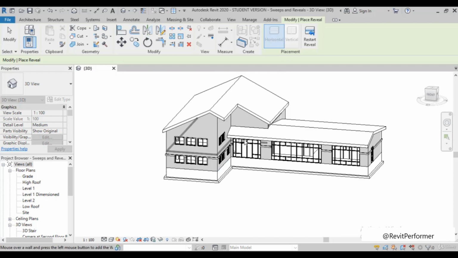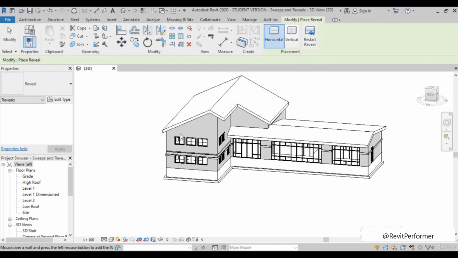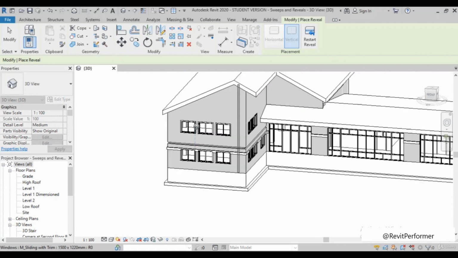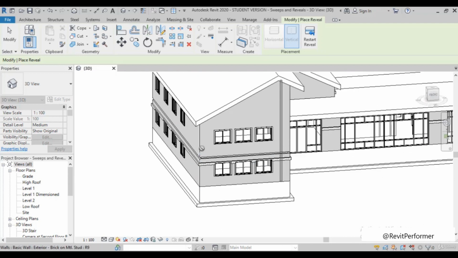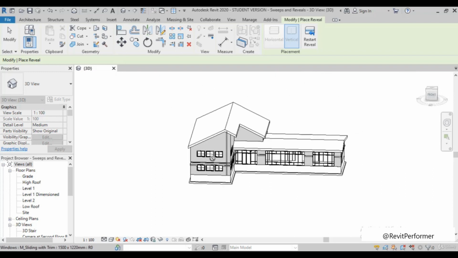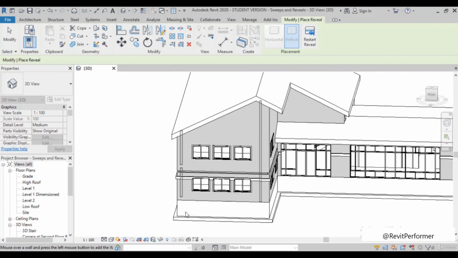If you want the vertical one, you can do that also. Just go to the modify command, go to this wall reveal. You can use this vertical option. If you want it vertically, you can just do it like this. Just come to this orientation, so it will be at this position where you want. You can use this vertically also. So this is all about reveals. You can see here, these reveals are formed.